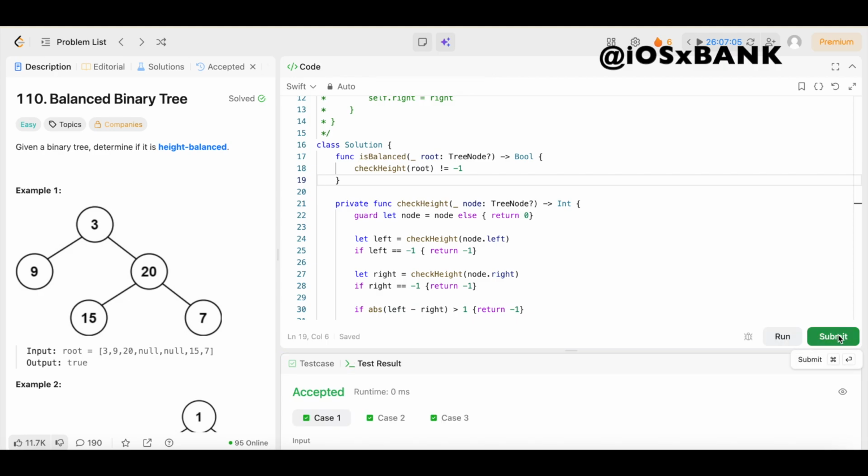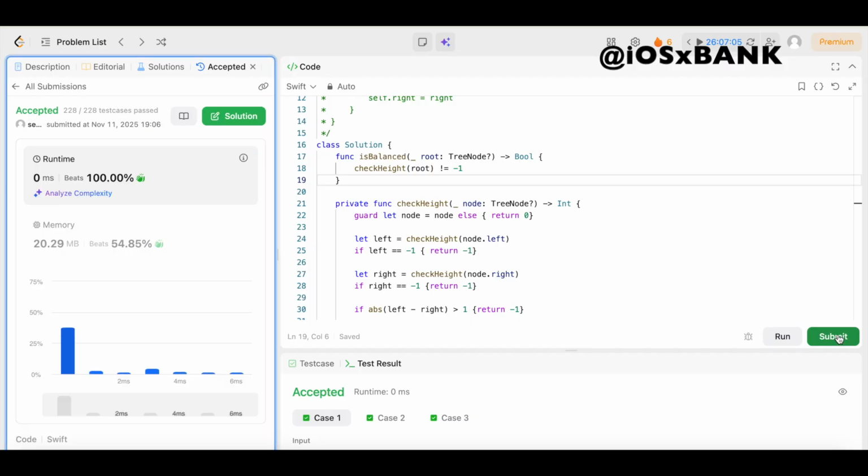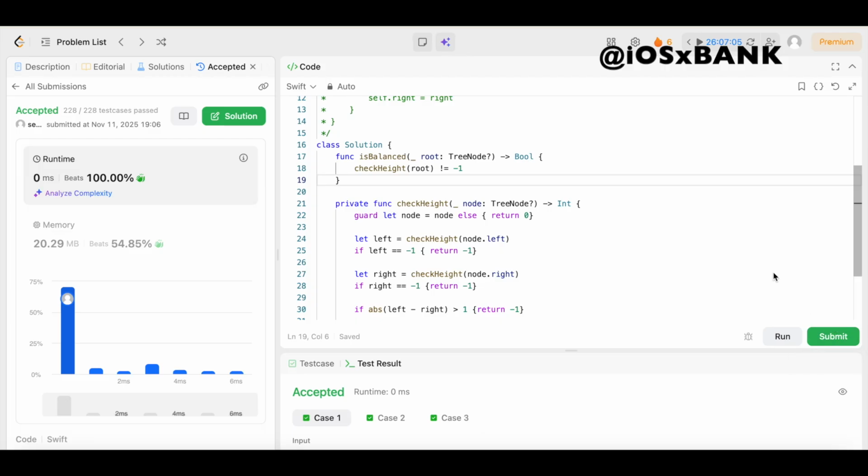Let's see, it's accepted. So let's go ahead and submit it. Make sure it's still accepted after we submit it. And look at that, y'all. 0 milliseconds beats 100% of users. That's what I'm talking about. That's what I like to see, y'all.